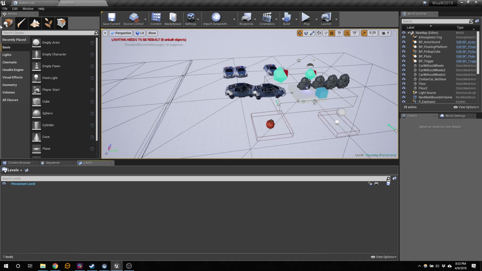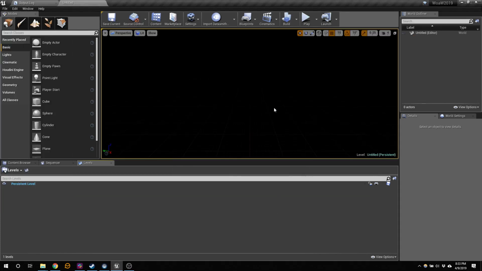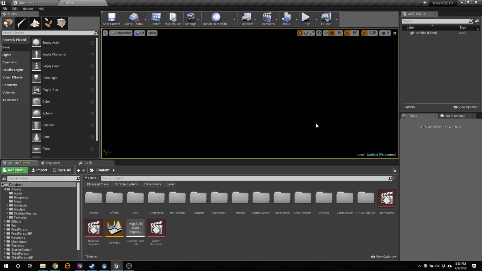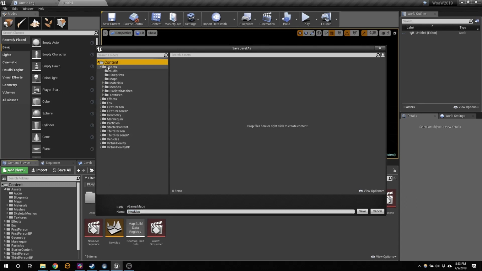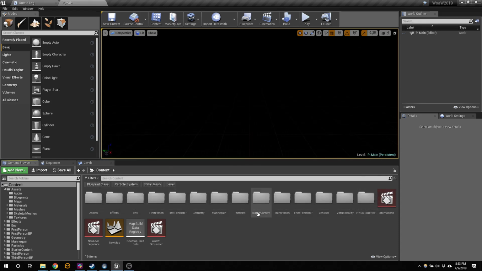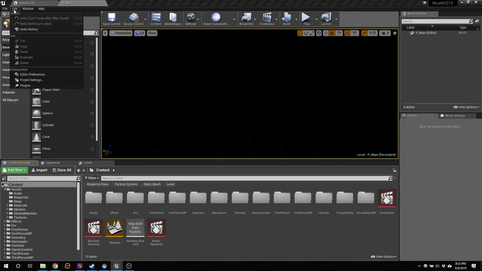So let's start from scratch and say new level, and I'm just going to do an empty level, and I'll save it and call it P, which stands for persistent, and then P main or whatever, like it's the main level, and that's how I know which one starts off. Now I can also create a bunch of other levels, and we can call them sub levels.